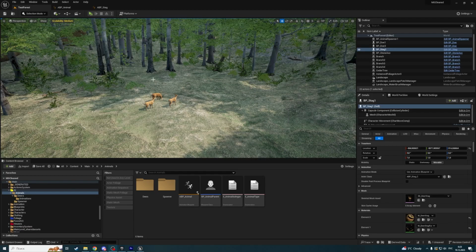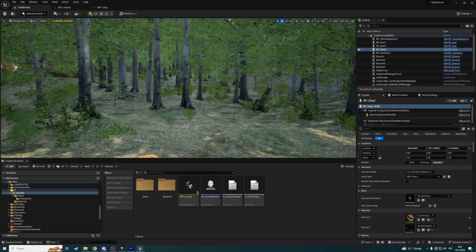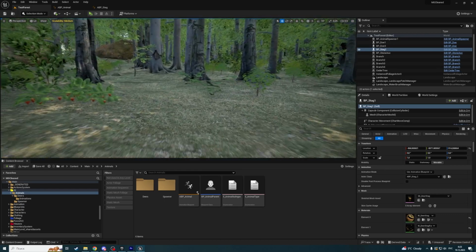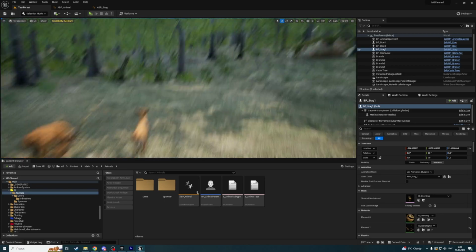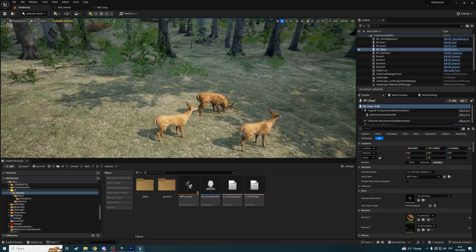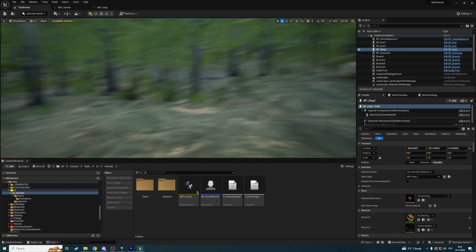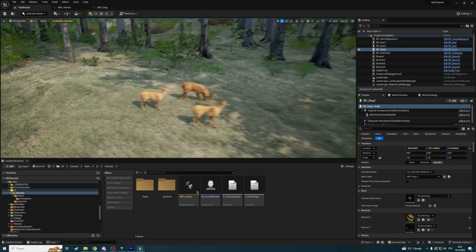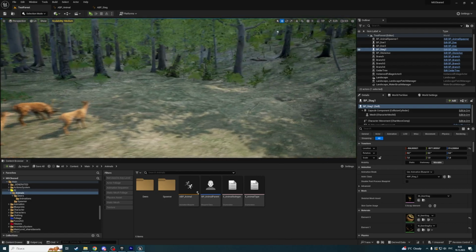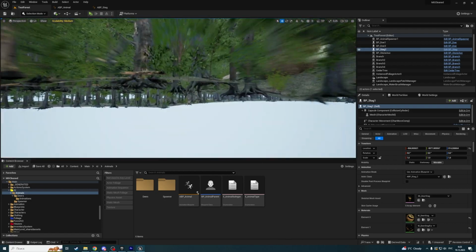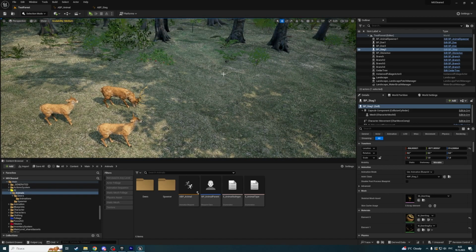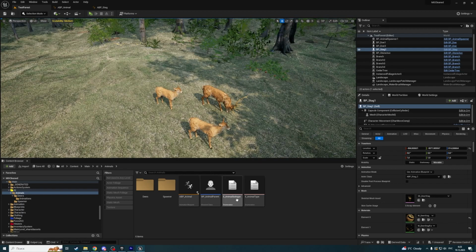Hello everyone, this is the third part of the tutorial dedicated to creating animals, and now we're gonna add some animal behavior. Now they're just staying here, but we need them to roam around also, roam around and chew grass or something else.